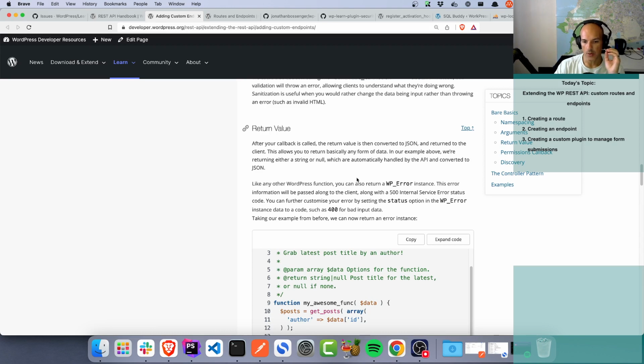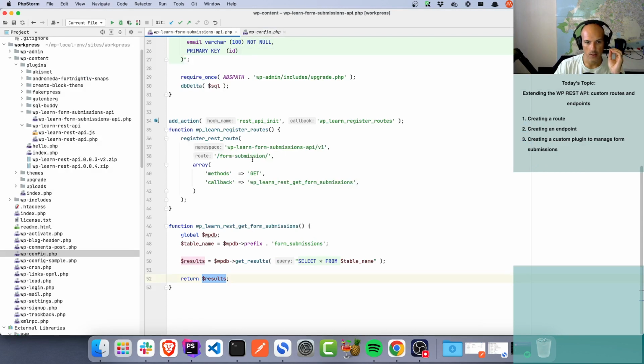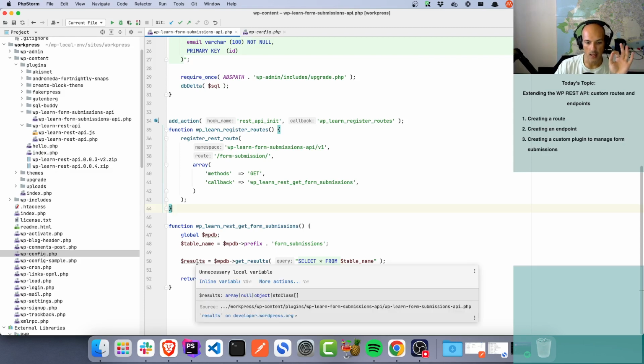Yeah. So because you're using the register REST route, whatever your callback is set to, whatever you return, WordPress will automatically format it for you, which is one of the things I like about registering routes versus using admin Ajax. Because in admin Ajax, you need to specify if you want a certain format, like JSON format. Whereas if you're using the REST API, it understands that JSON is expected and will return it as such.